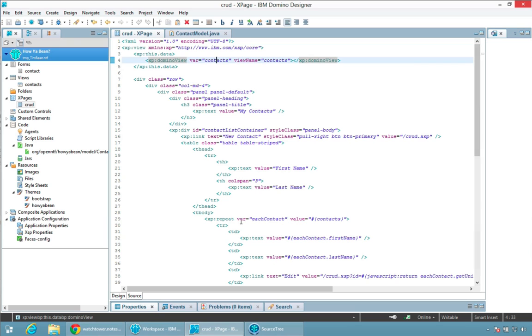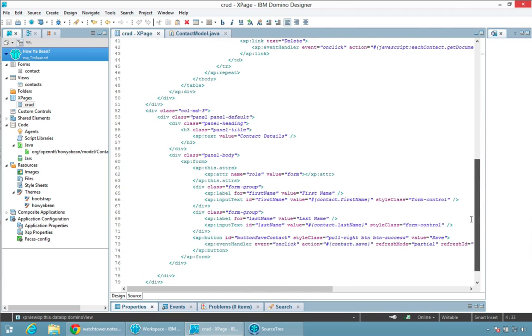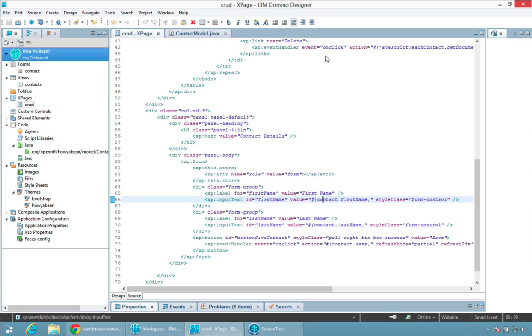And the repeat control basically interacts with the view, but the fields themselves are interacting with this contact first name. And again, the contact is right here. So you don't need to make it available. You don't need to declare it or instantiate it. So that's the managed part. It does that business for you.